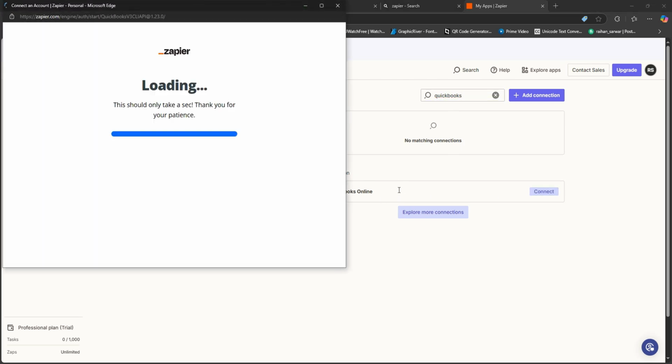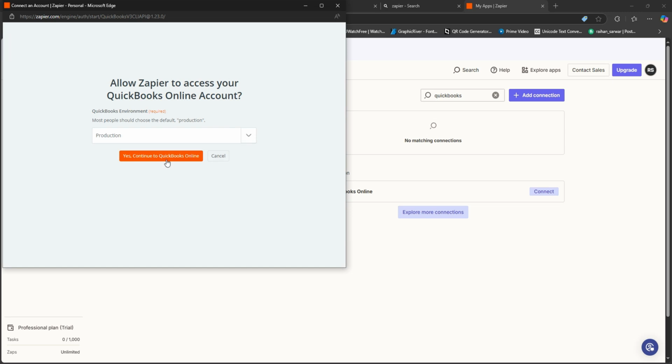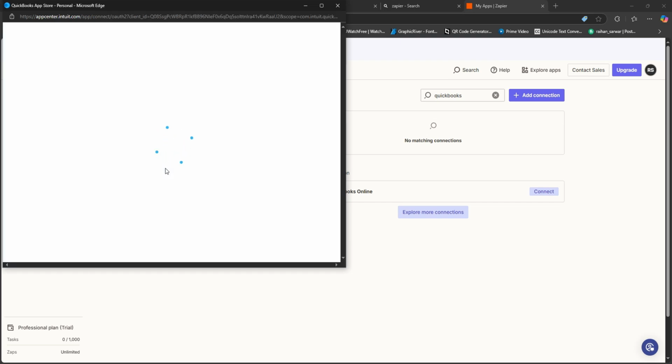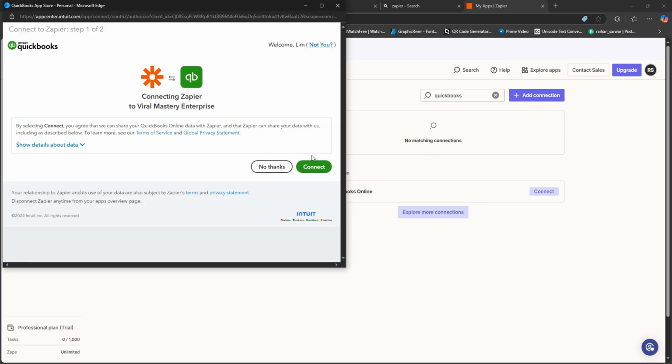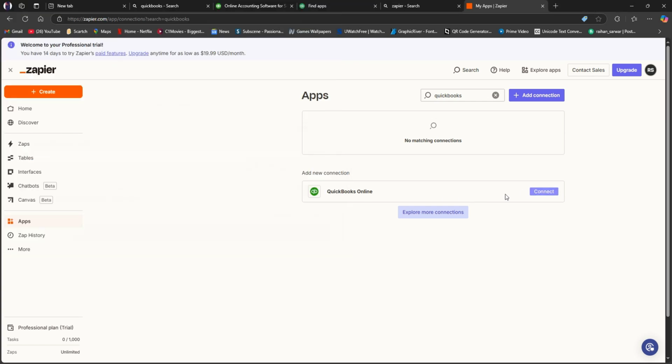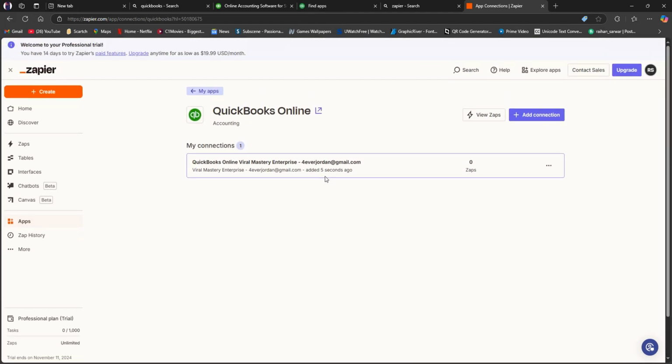Click on Connect. Now wait for it to load up and select Production from the options. Then click on Yes, continue to QuickBooks Online. So after it loads up, click on Connect, and this will connect your QuickBooks to Zapier. And once you're done connecting QuickBooks, you will get to see something like this.